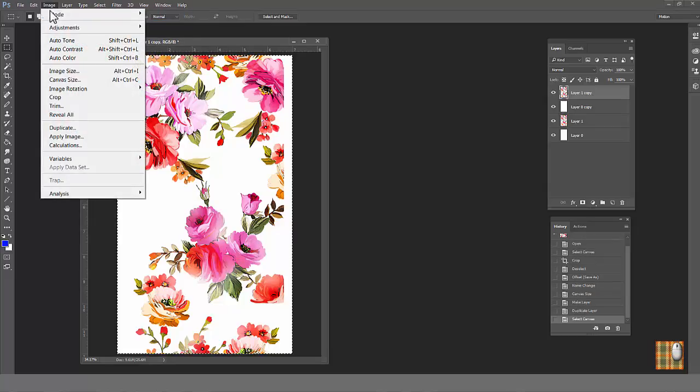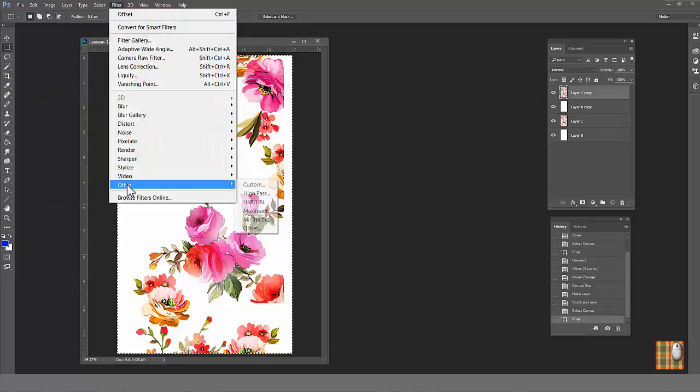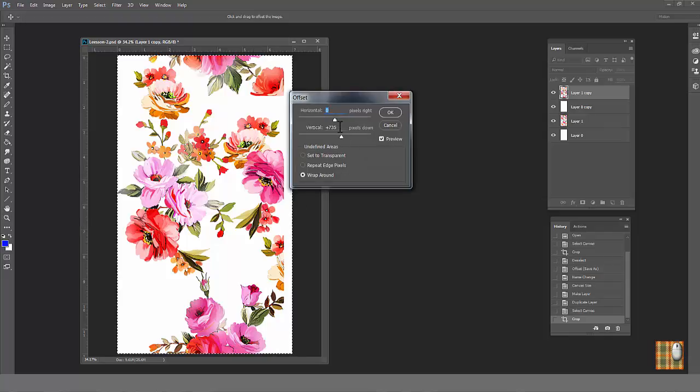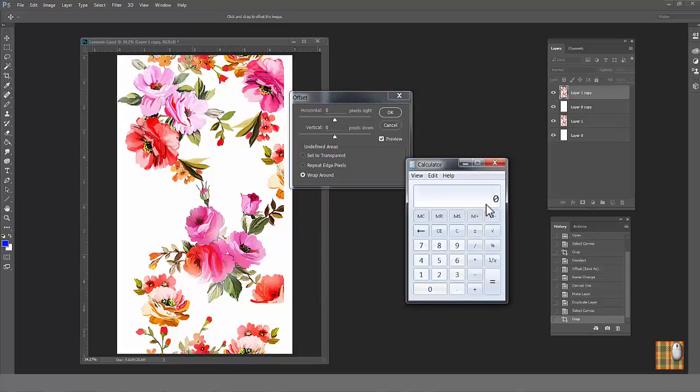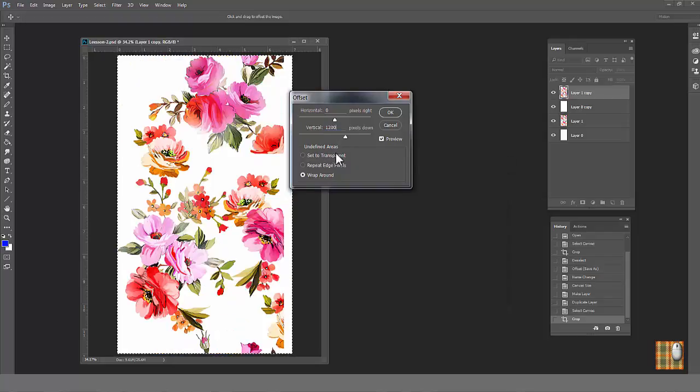Select all, then image crop, then filter, offset. Now, it's very important. We have to calculate the amount of pixels in the offset window. Remember, it has to be half of the artwork length. Now I'm going to show you my next trick. Let's remember some elementary school mathematics. Our length is 12 inches, resolution is 200 dpi. Length in pixels is 12 multiplied by 200, which is 2400. Half of length, 2400 divided by 2, is 1200. So our vertical offset will be 1200 pixels down.